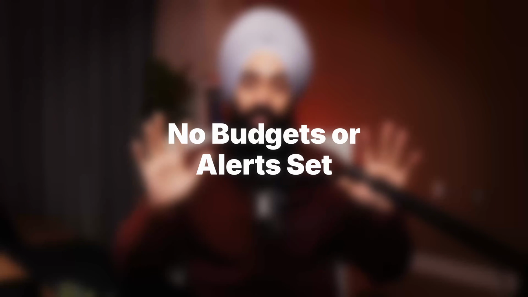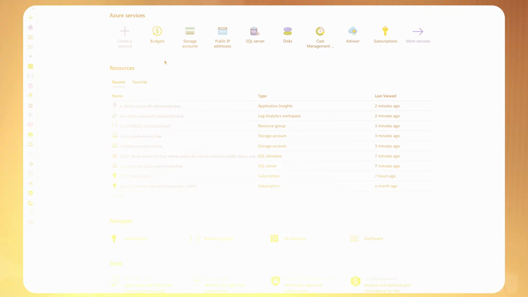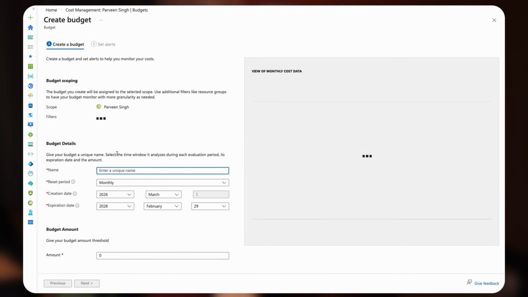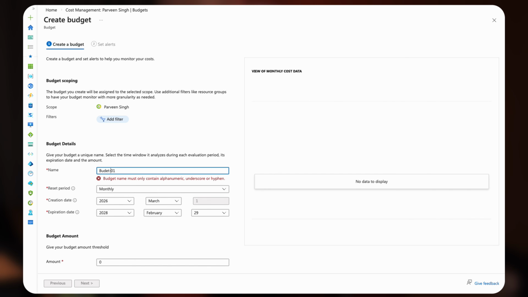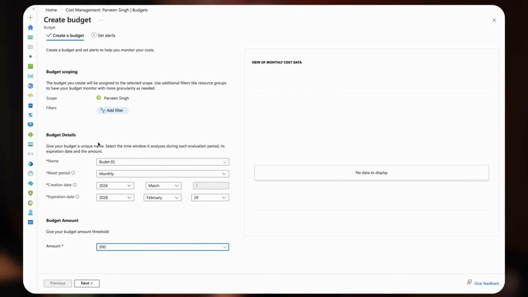And finally, number 10 is no budget or alert settings. Okay, this one is not about finding waste. It's actually about preventing it. If you don't have a budget in your cost management, you need to do it today, right now. And it's super simple. If I go into budgets here, I can create a budget for a subscription or for specific resource groups. I set a monthly limit, let's say 500 or 5000, and then I set alerts at like 80% or 100% of that budget.